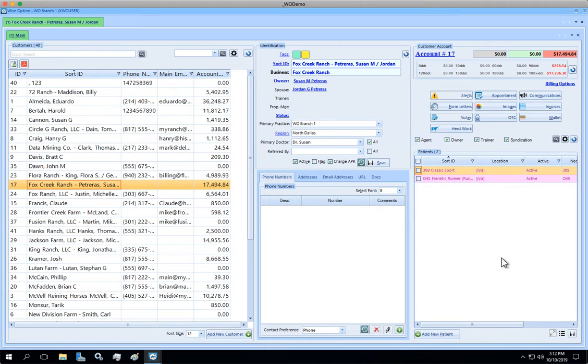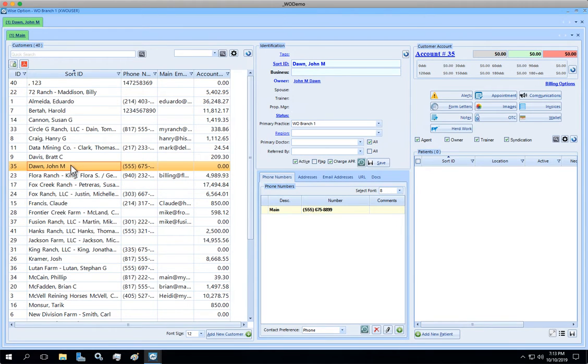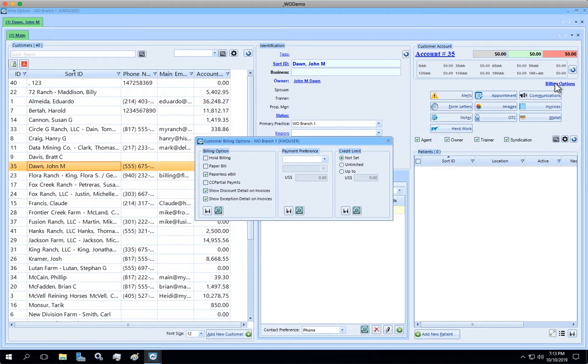In this eLearning, we're going to show you how to set up the billing options for customers in the customer management form. First, you highlight and select the particular customer, and then you click on the billing options, which presents to you a show dialog box, this frame that pops up in the middle of the screen.